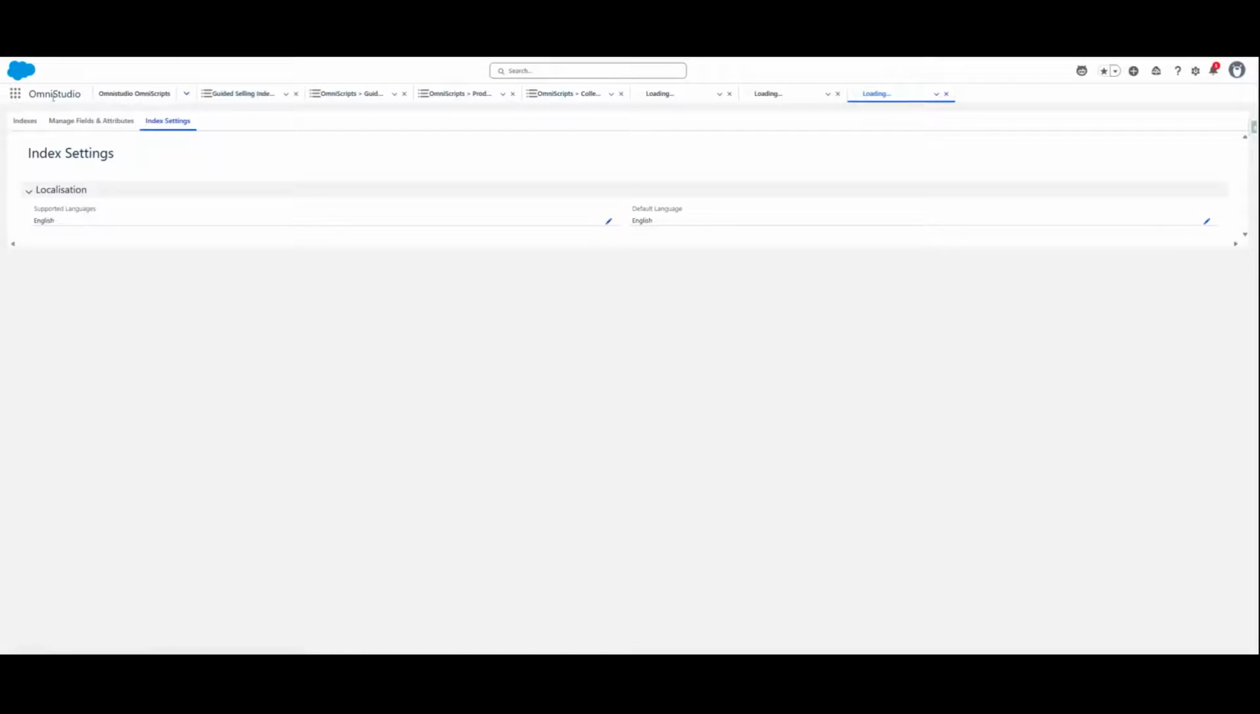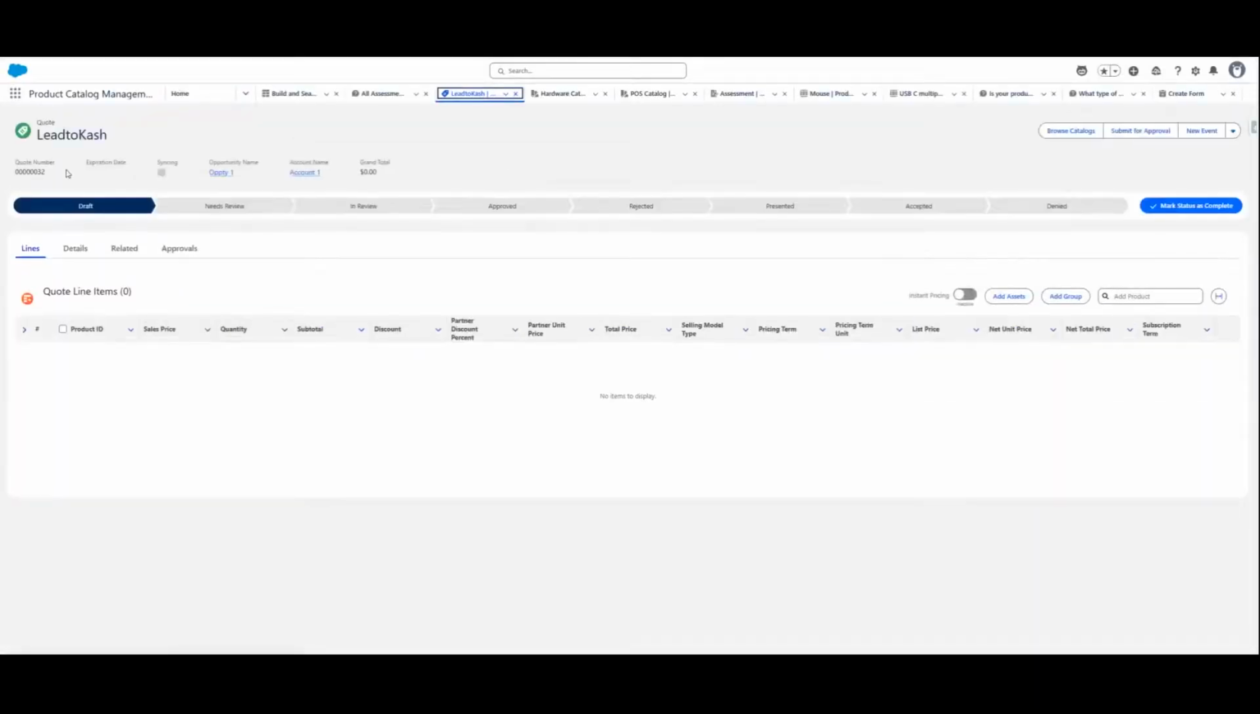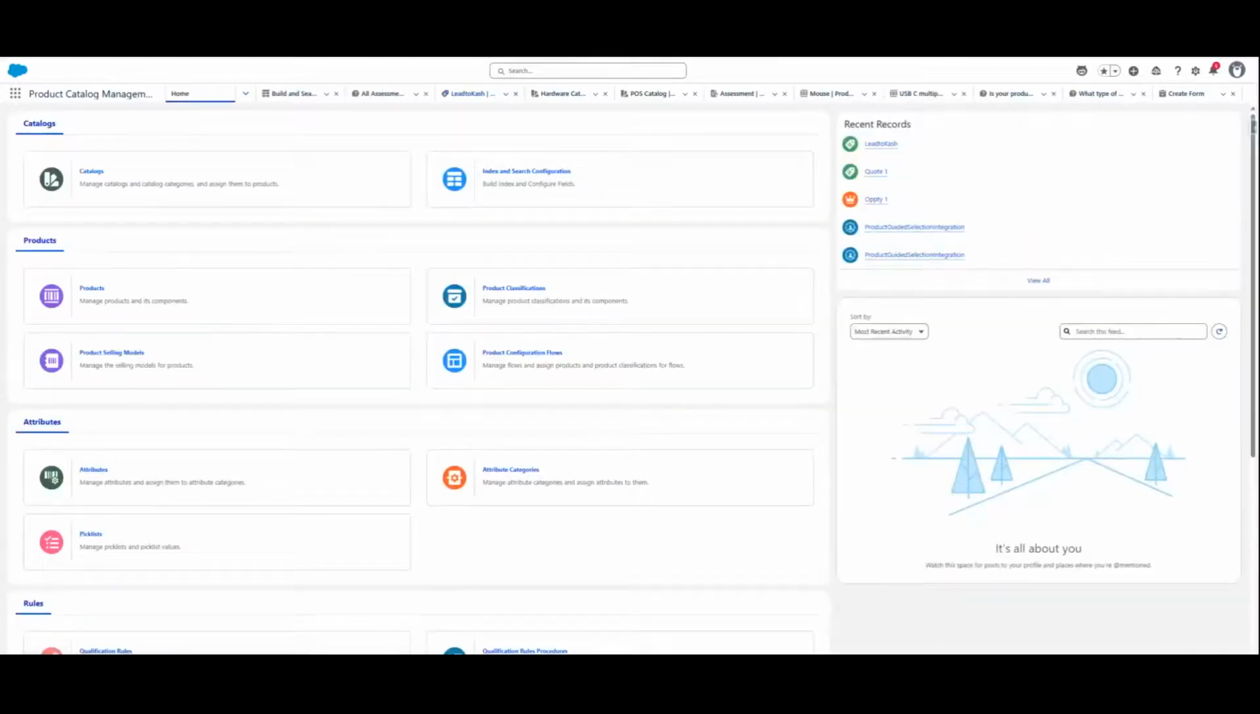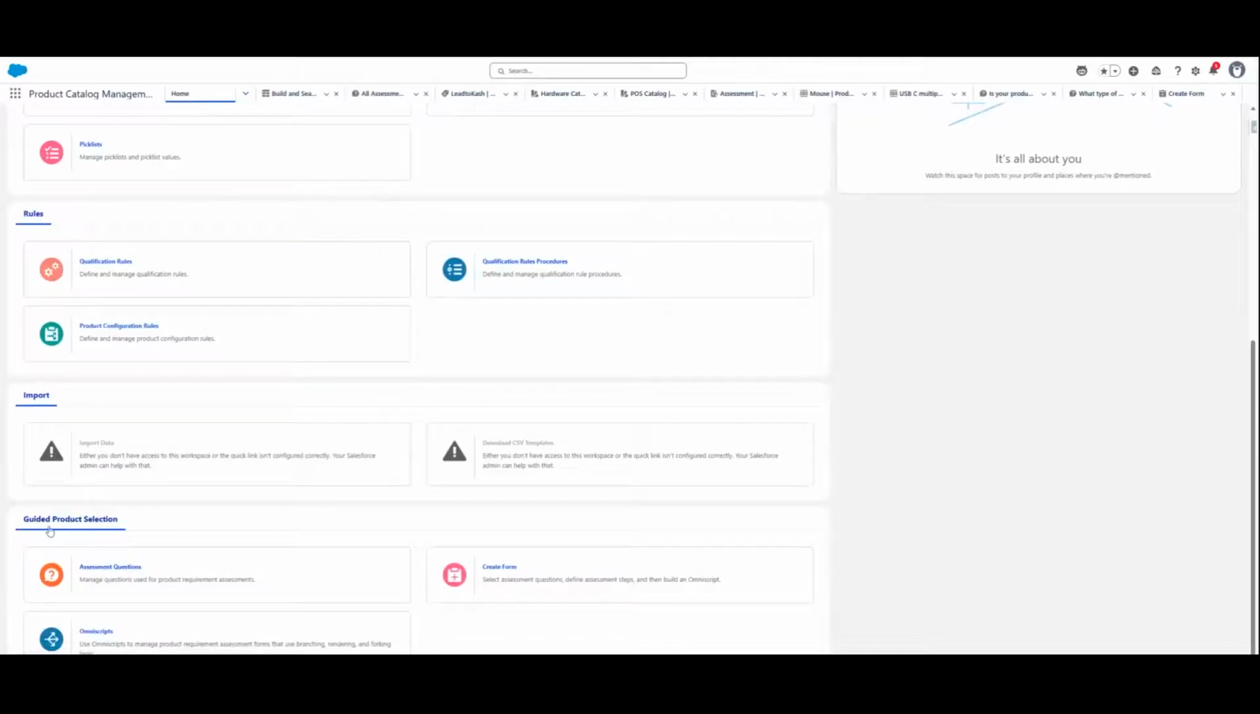If we go to our app launcher and type product catalog management, and then go to home, you scroll all the way down to that bottom section for guided product selection. You should see this. You've got a few things here. The first thing we're going to look at is assessment questions. This is where we actually design the questions that we're posing to our users as they navigate guided selling, and the branching associated with it, right?